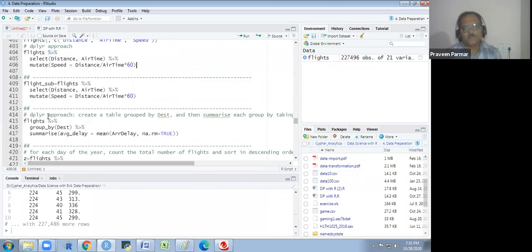Here we use the dplyr approach, create a table, group by destination. Now we see how to group and summarize the data. When we use the group by, then we use the summarize function also. We have various destinations, as you know. I will show you here again, if you see that.